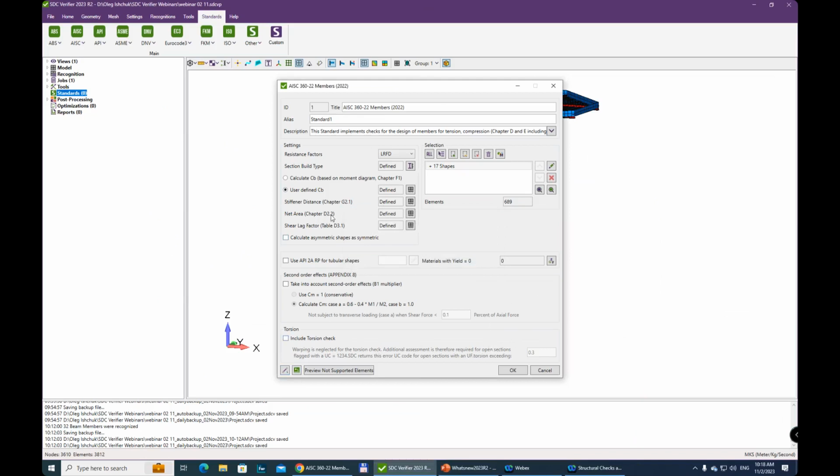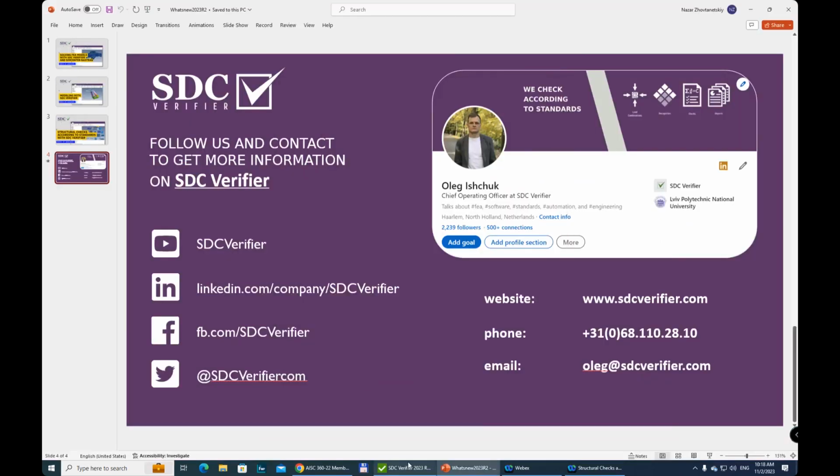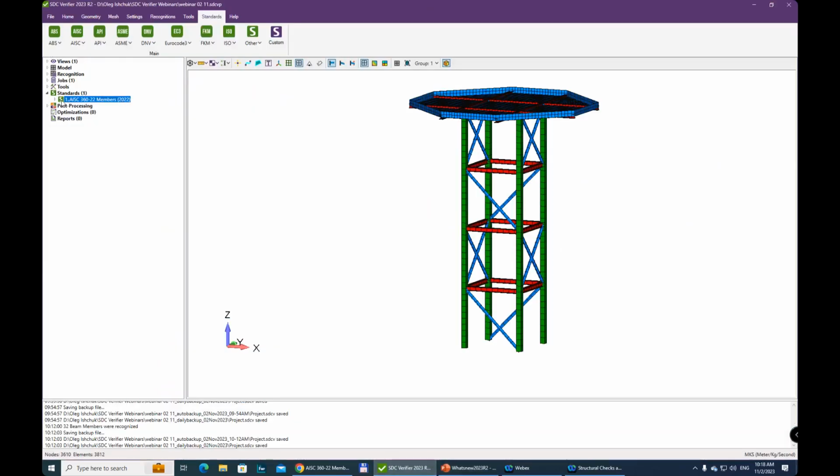So yeah, that's it. Basically, we just define the method, the resistance factors, either LRFD or allowable stress design method, ASD, and the build type of section. Is it rolled or is it built up? We press OK, and the standard has been created. So over here, you see that the standard is added.